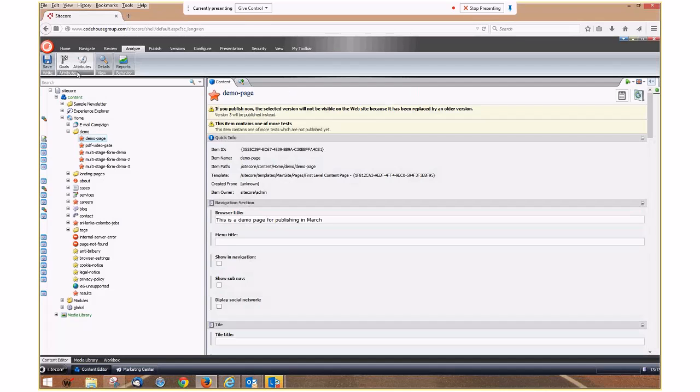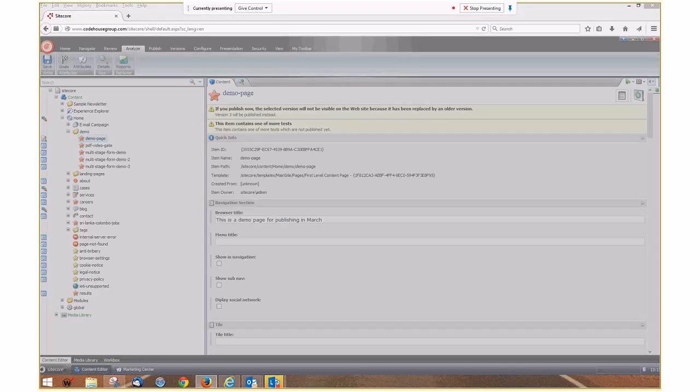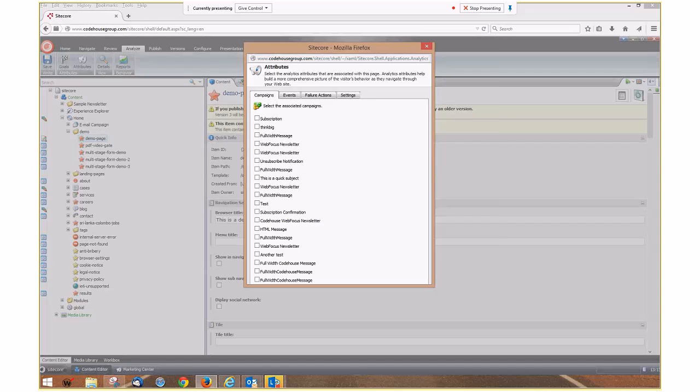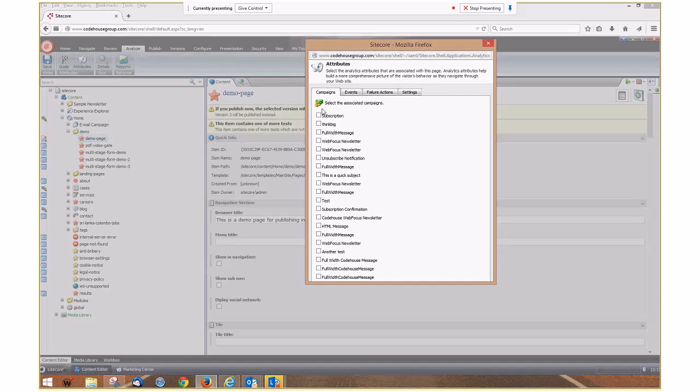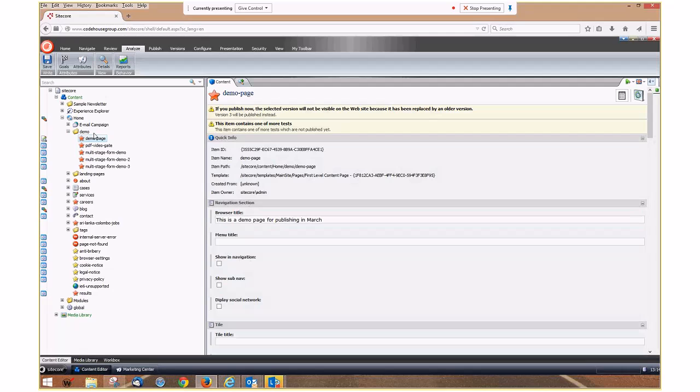But I could put in a campaign here and say that if people land on this, then they are indeed running a campaign. So just click that attributes, and here a campaign. So I could have a campaign called demo campaign, and then I don't need to use a UTM on people coming. Just anyone who lands on that page would kick off the campaign.